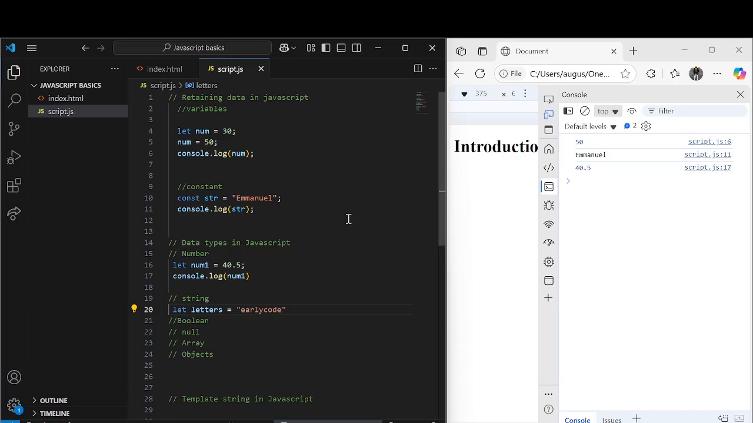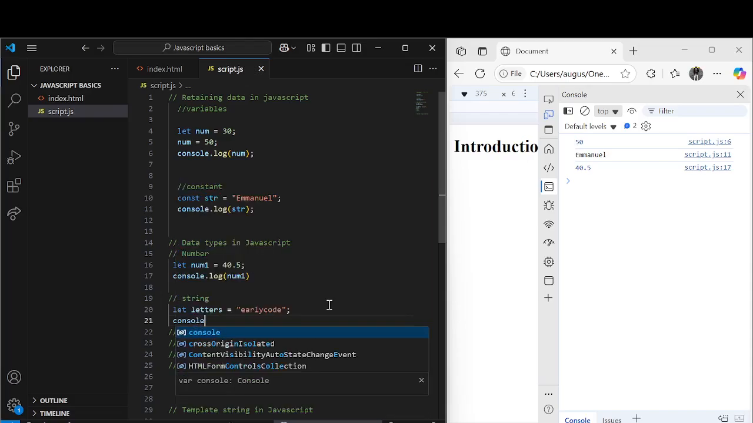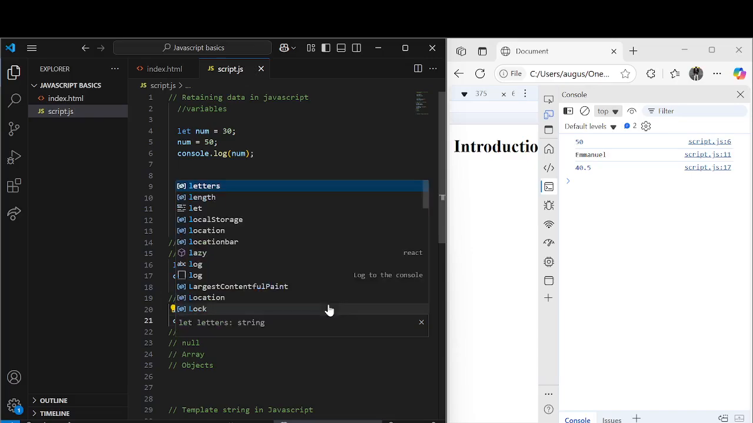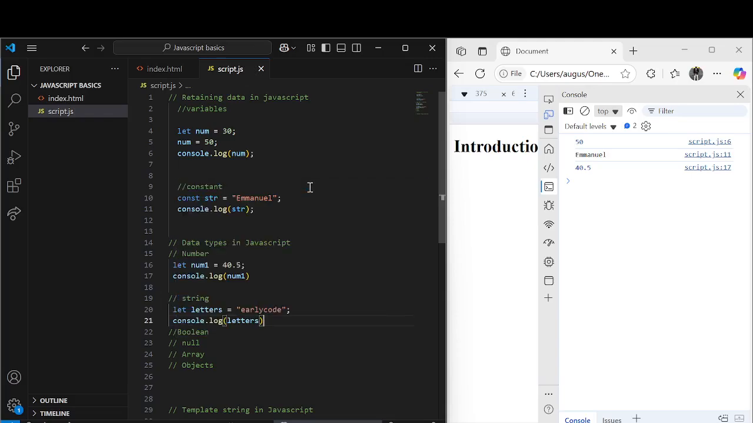This is what a string data type looks like. Alphabet letters are all written as strings. And string data types must have the quotation marks before and after the letters inside. So this is the string data type. So let's console.log letters. We have letters here. Don't forget your quotes at the end of the line. Control R, and we have earlycode logged on the console.